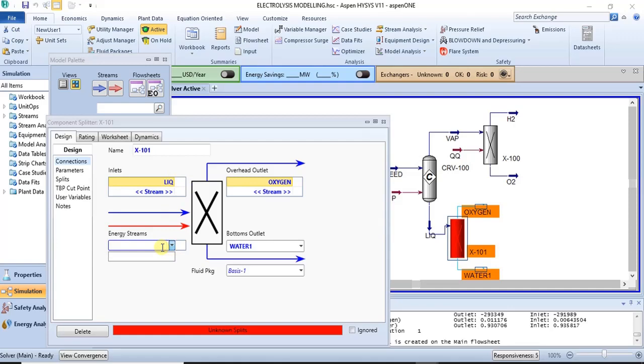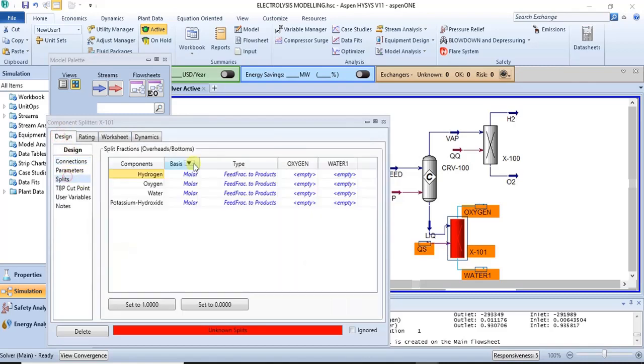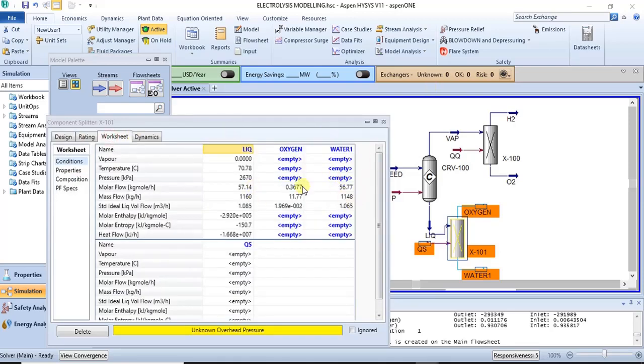So this is QS. Okay, so that's that. Then we have unknown splits. Unknown split, for split, I want to separate oxygen, so oxygen will be 1 and the rest will be 0. All others will just be 0. Okay, then we can specify the outlet conditions.